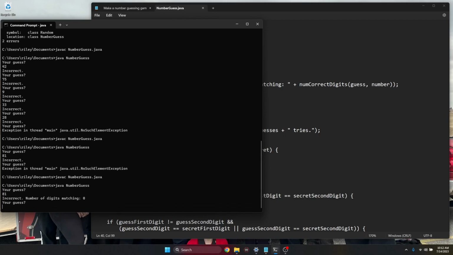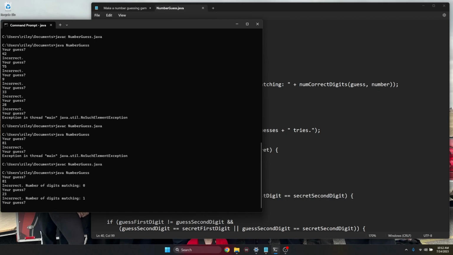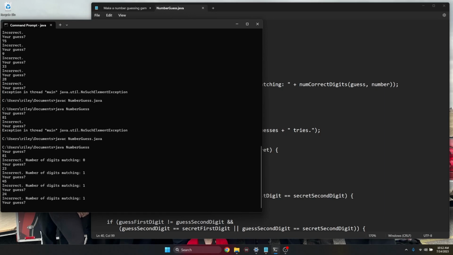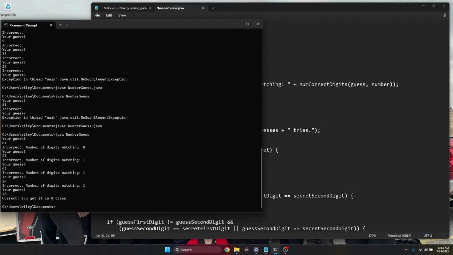So what's my guess? 81 is my guess. Incorrect. The number of digits matching is 0. So let's try 23. Oh, okay. So with 23, I got one of the digits correct. Let's do 45. Okay, so I know that between 23 and 45, I have both digits. So let's try 24. Only one matches. So actually, I want to do 25. Correct. You got it in 4 tries. Hey, that's awesome.